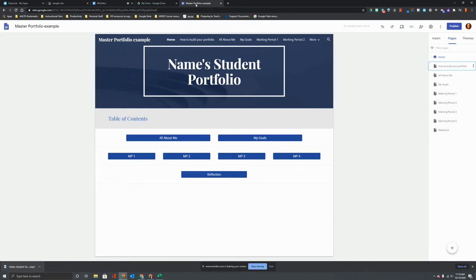Hello, AACPS teachers. In this short video, we're going to see how to share a template created in Google Sites for student portfolios. So here I am in the editing mode of Google Sites, and I have put together a quick template for my students.